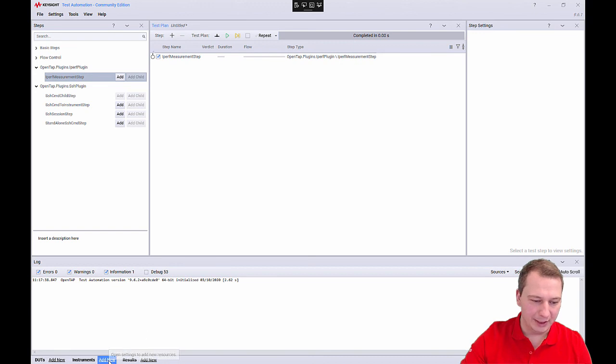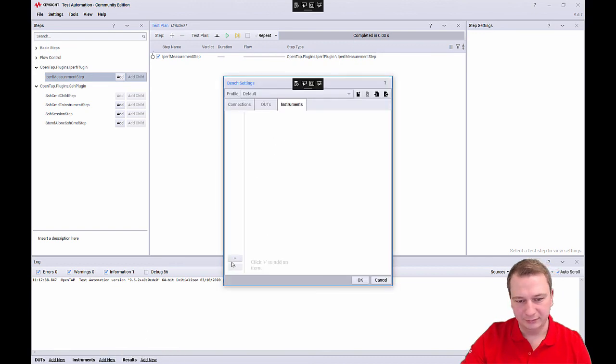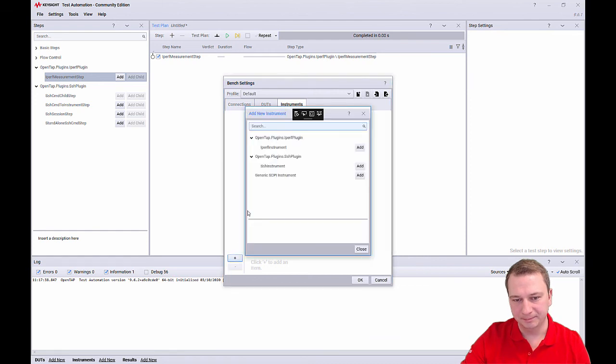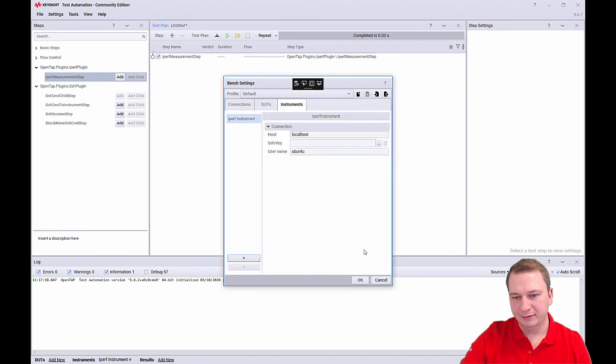So let's first add the iPerf instrument. We go to the resource bar, click on instruments and the plus button. Here we see we now have two groups, the SSH plugin and the iPerf plugin. Selecting the iPerf instrument and adding it will give us this one. Now this has exactly the same settings as the SSH plugin. And this is of course due to it inheriting from the SSH plugin.